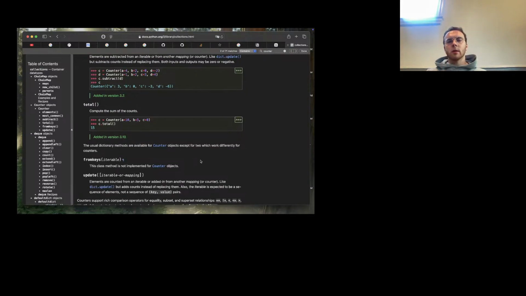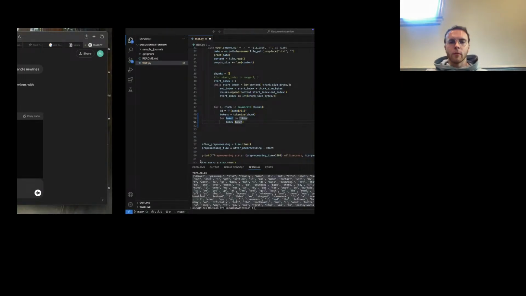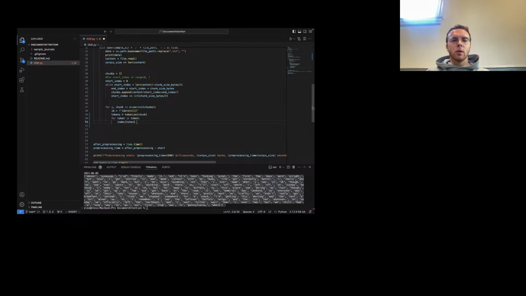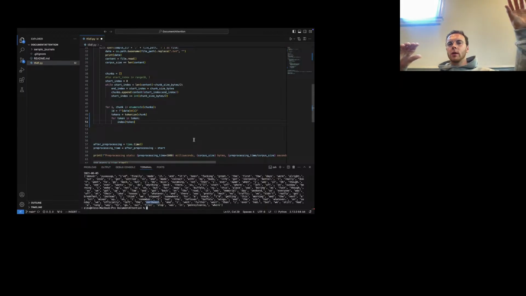Oh, it's just a counter. It's not a, okay, whatever. We'll do it manually. Index token is equal to, or no, this is called a posting list. So you might see this word like northeast, for example. It's going to appear in this chunk. It's going to appear in another chunk. It's not going to appear in some chunks, but the chunks that it appears in is going to be a list, and it's called the posting list.